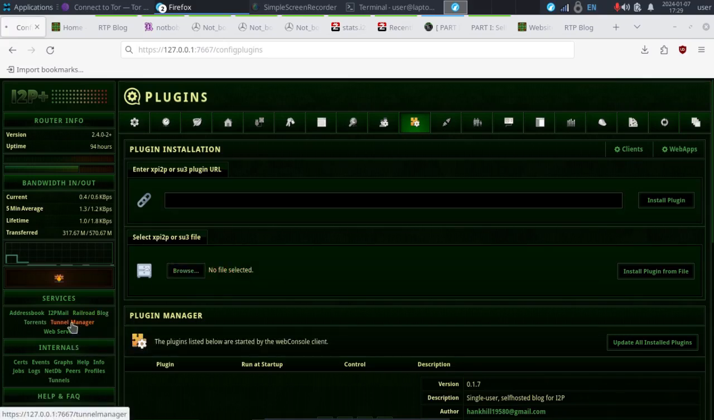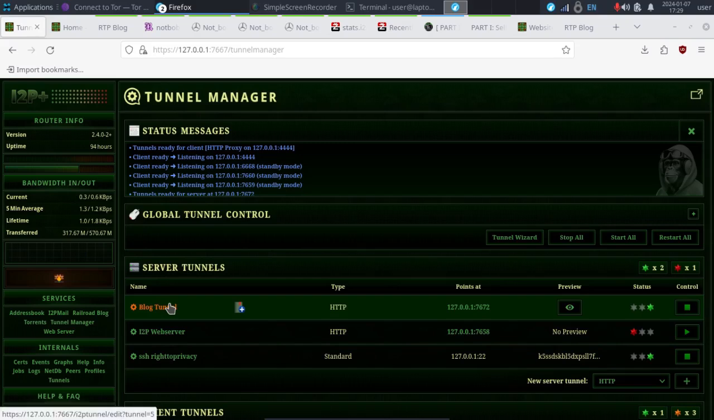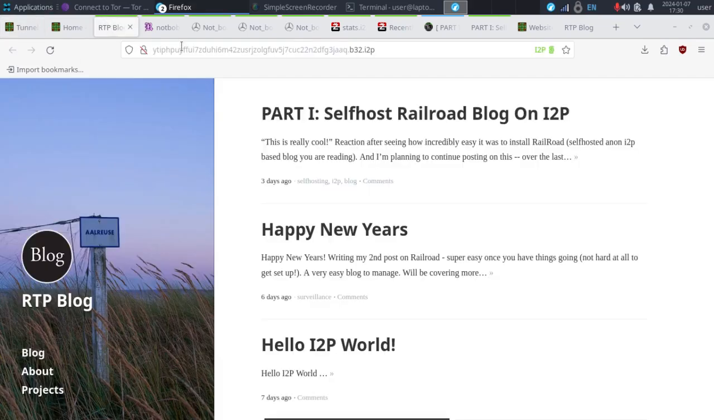Then you could also go to your tunnel manager. You can create another tunnel. This is completely optional, remember. So you really only need the base 64 and the code, the auth code, to be able to register a domain. So as you can see, mine is right here. I just went through the tunnel creation process with you guys, and if I click on this, it takes me to my base 32 address of my blog.